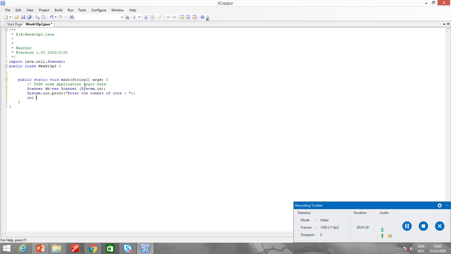So I take an integer variable, int rows is equals to kb dot nextInt. Same thing I will do for the columns also. Enter the number of columns. So I'll declare this variable int columns is equals to kb dot nextInt. So now I have taken the rows and columns from the user.